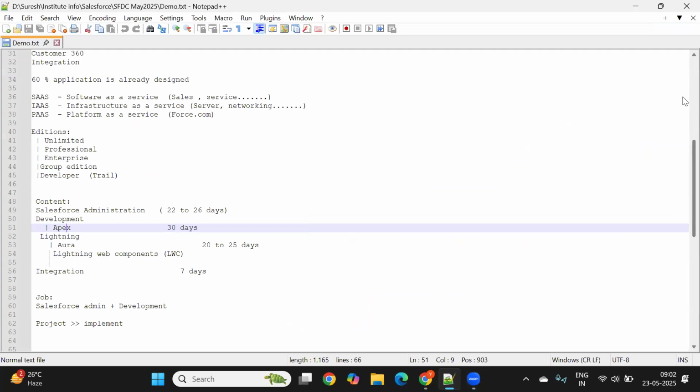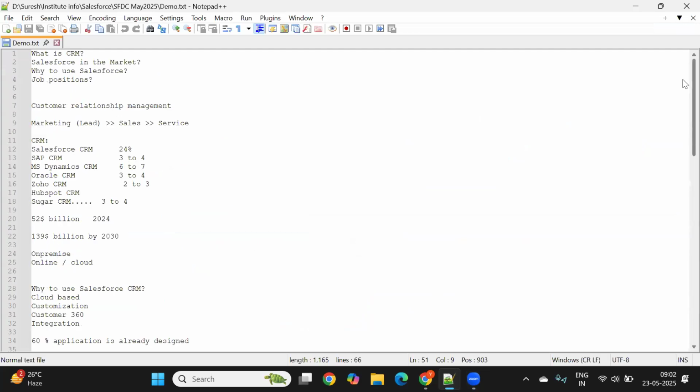In the previous demo session, that is yesterday's session, let me recap. We have seen what CRM is, what Salesforce's position in the market is, and why to use Salesforce. And regarding the job positions, this is what we discussed in the previous session. Before understanding Salesforce, we discussed what customer relationship management is, which is software where we can maintain all the customer interactions from start to end point.